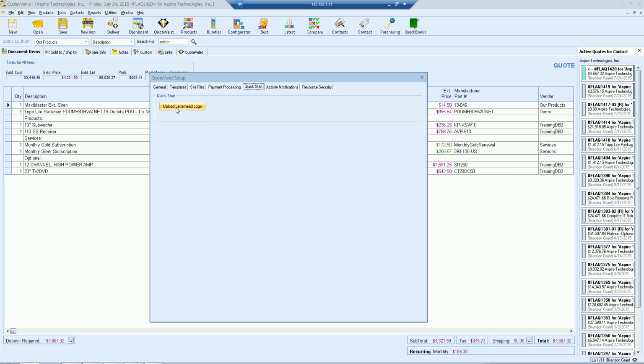Upload letterhead logo. This quick start tab is if you just want to use the default QuoteWerks Quote Ballet template that comes with it, or just upload your logo. You can do that right here, so you can be up and running in just a couple of minutes.